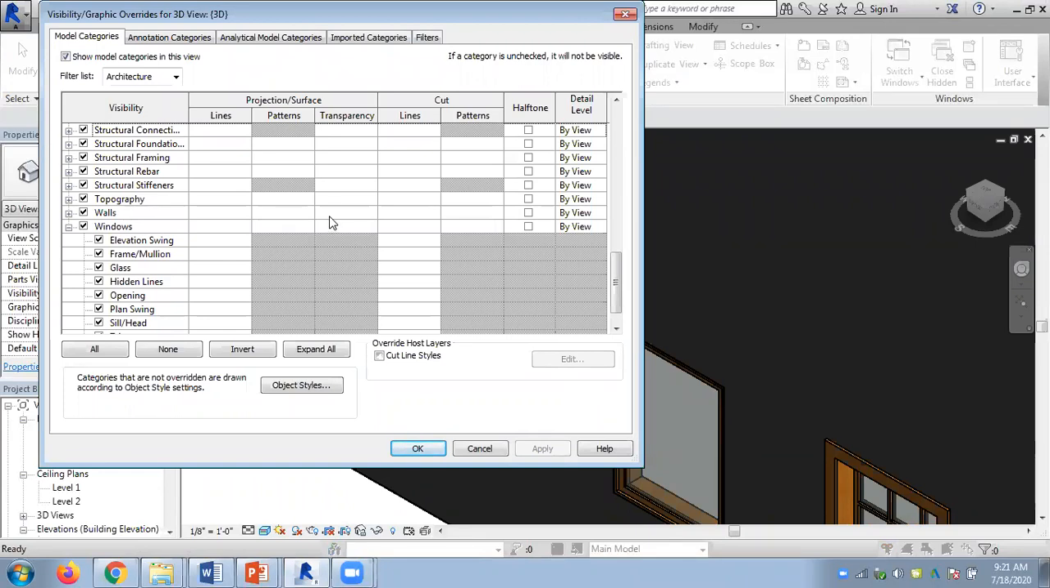Now some areas are white color, some areas are in gray color. So white color means you can override them. These gray colors are disabled. So if you want, you can override these lines of the glass. I'll let you know what is the meaning of projection and cutting lines. So you can hide them, unhide them. So whatever is available in white color, you can override.